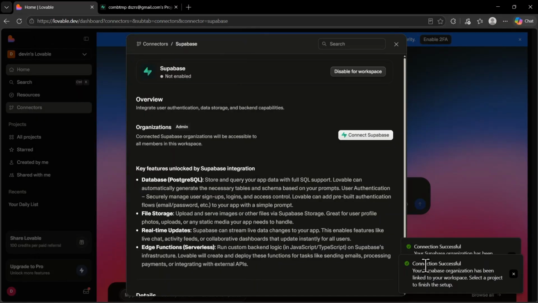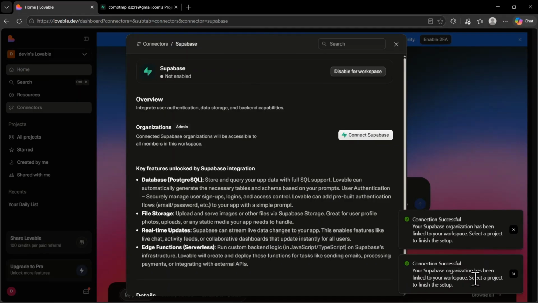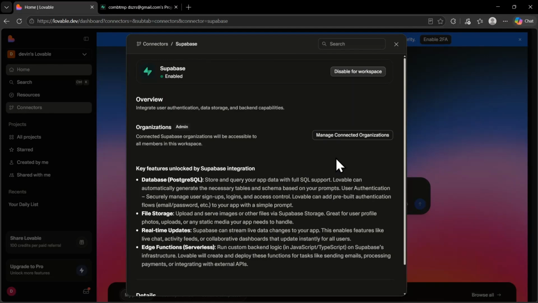As you can see, it says connection successful. Your Supabase organization has been linked to your workspace. Just select a project to finish the setup. That's how you connect your Supabase account to Lovable.